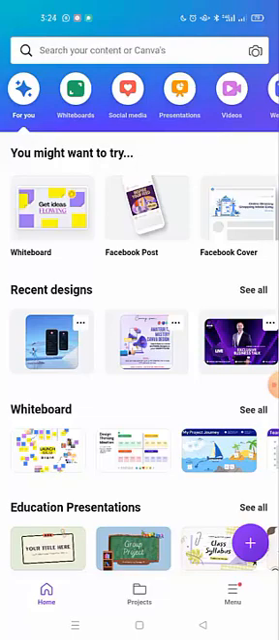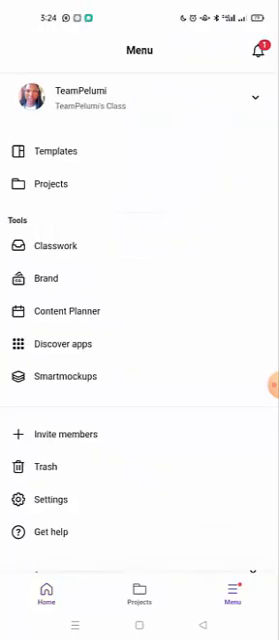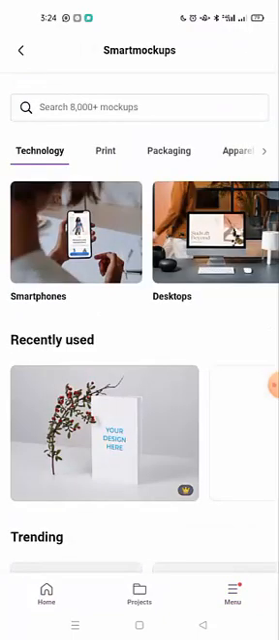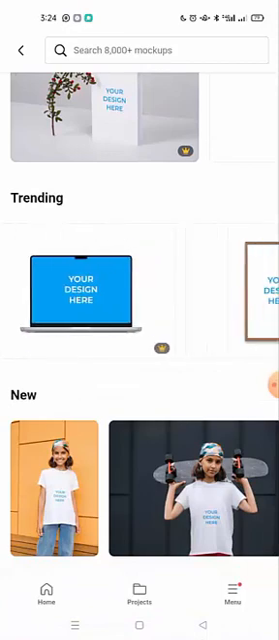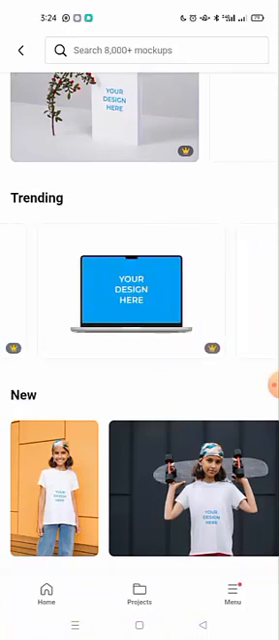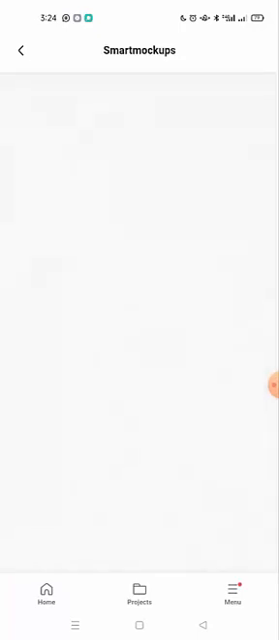All right, so I'm going to proceed now. Come to my menu and I click on Smart Mockups. And then I come into this page where I have like 8,000 plus mockups for me. So what do I do? Depending on what I want, you can see I have phone mockups, I have laptop mockups. Say let me click on this.